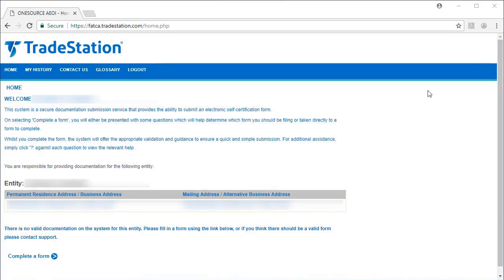This screen welcomes you to the Secure Documentation Submission service. Some of the information from your online application has been pre-populated for your convenience. If you applied for a joint account, you will be prompted to complete a W-8BEN for each individual, one at a time. On the screens that follow, you will be presented with some questions that will help determine which form you should file. To proceed, select Complete a Form.